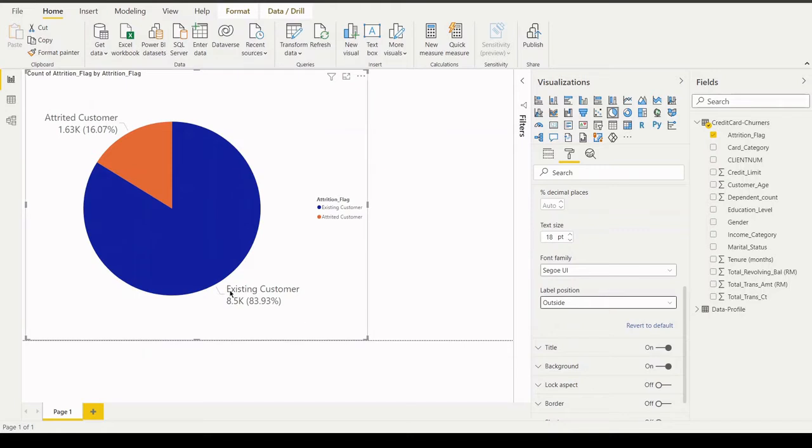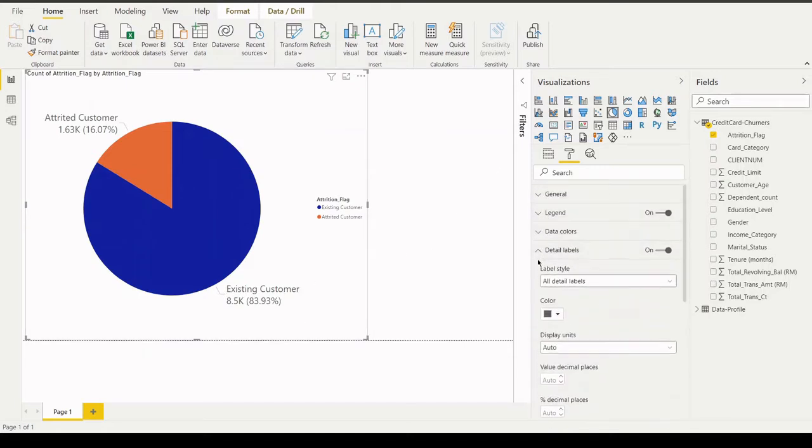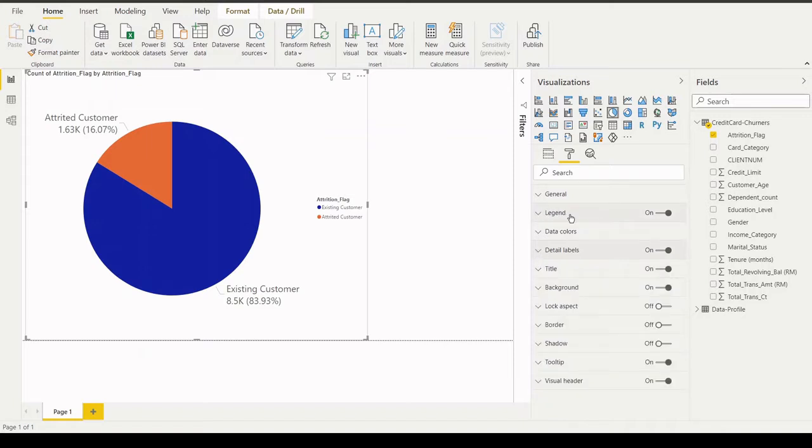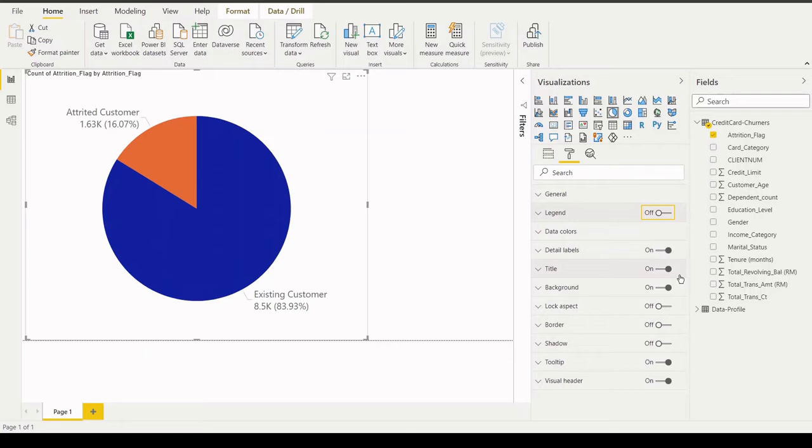Since I have existing customer here already, I would turn off the legend. This is the legend, so I'll turn it off because I have the labels here already. We don't need redundant information. But anyway, it's up to you.